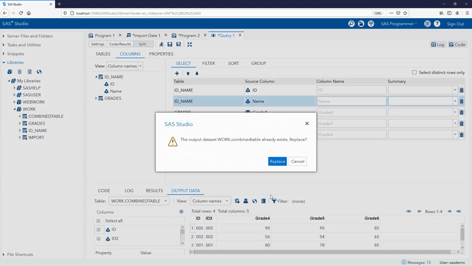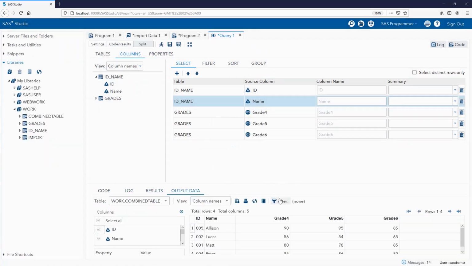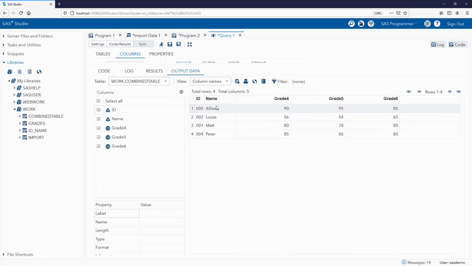There we go. Now the dataset contains the IDs, the names, grades, and scores of the students. And that's how you can join two tables in SAS Studio with a common variable.